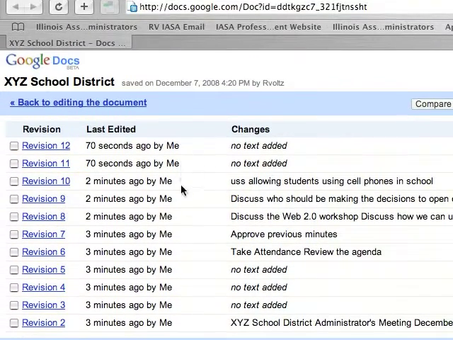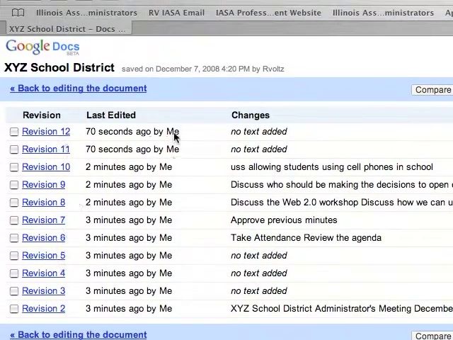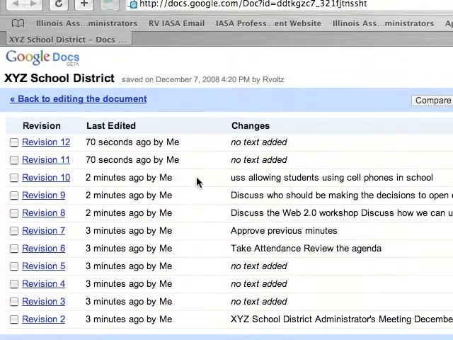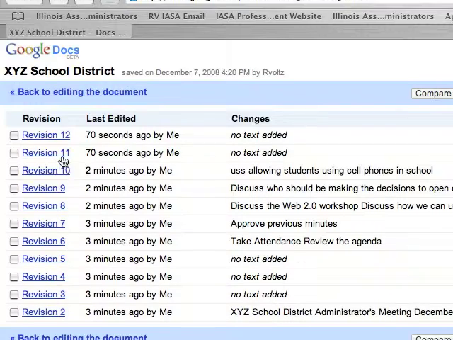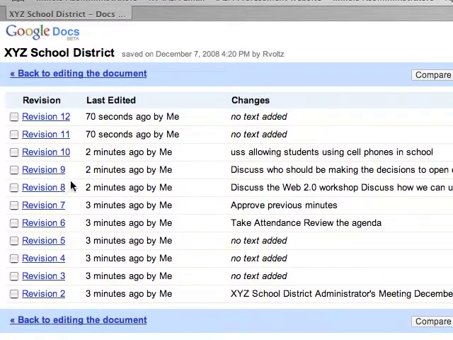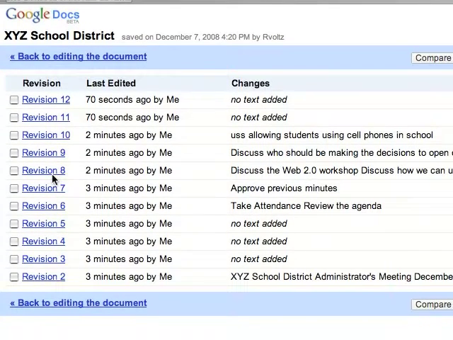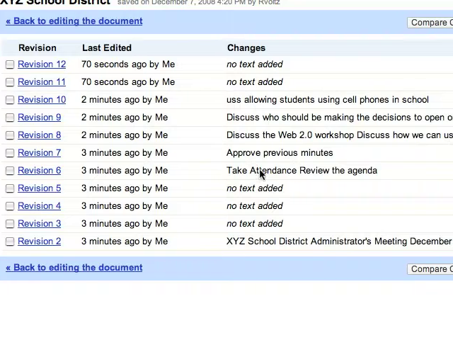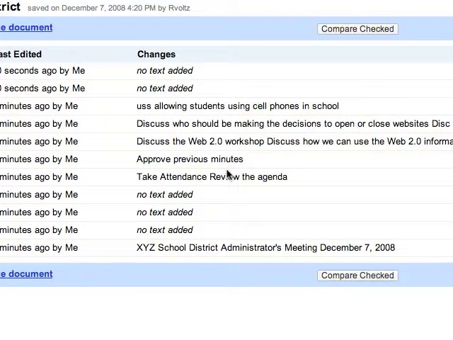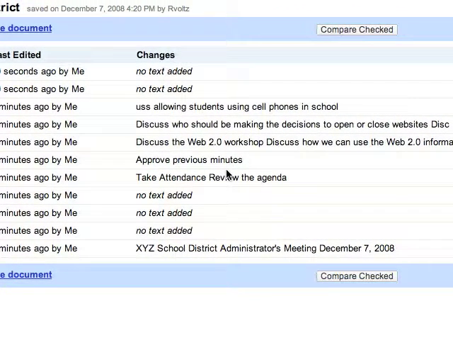For example, in this revision history, I'm the only one who's done anything. But if I had given this to you or to another person to work on and they did something, then they would have their name in here and it would be another revision. And at any time, I can go back and click and return to one of the previous revisions if I didn't like what they had done. So that's generally how to set up a Google document and then how to share the Google document with others.